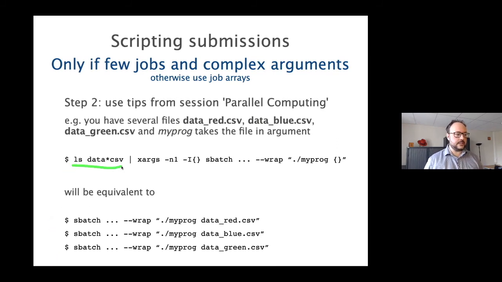Simply list the files in the directory, and xargs will start as many sbatch commands as are needed with this parameter, and this will be replaced by the output of this. So if you have actually 5 or 10 files, it will start 5 or 10 jobs, and you would not have to start them all one by one.